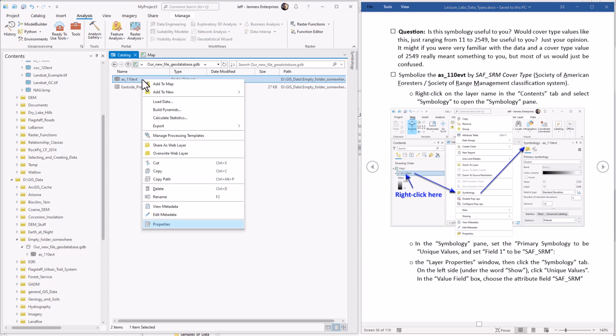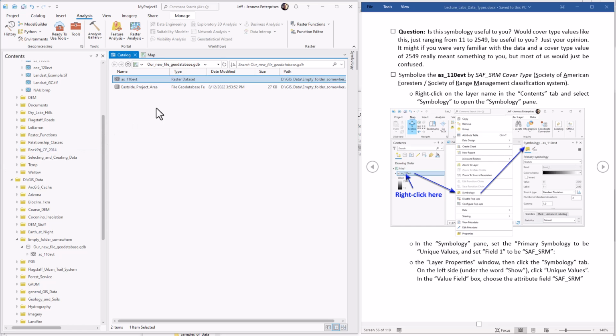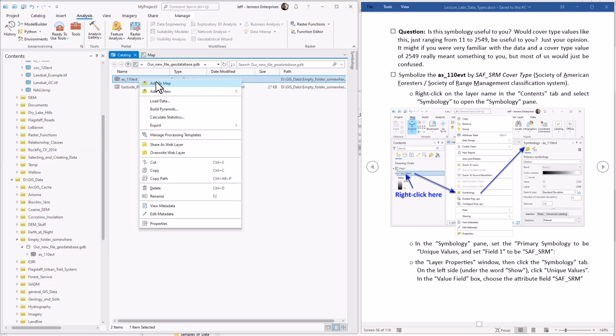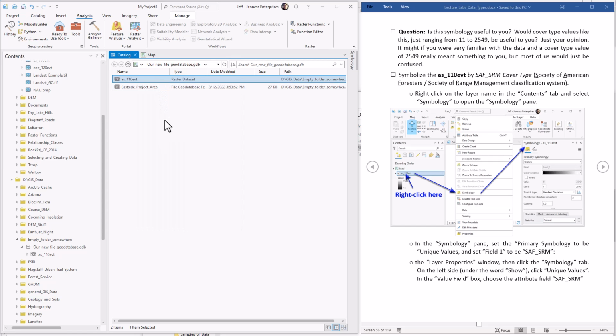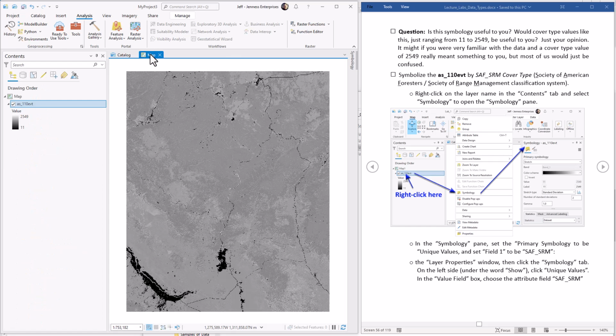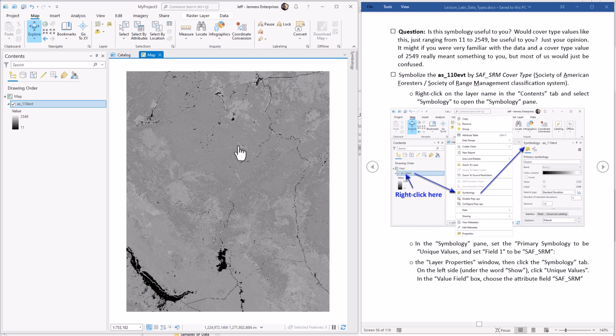We can just right-click on it and go to Add to Map, and it'll pop it right up into that map. So we right-click on the raster here in our geodatabase. We hit Add to Map. It has put it up into the map, so we click over here on the map, and lo and behold, there is our raster.